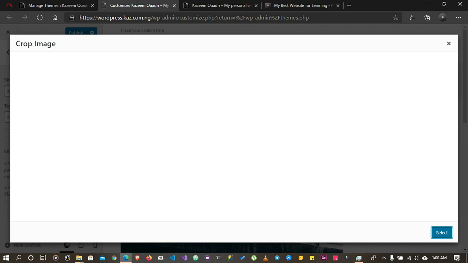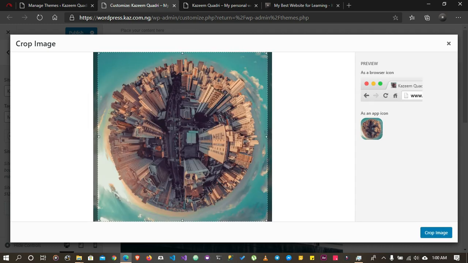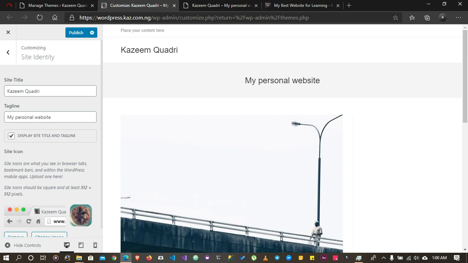It's going to ask us to crop the image to fit the way we want it to be. I just want to leave it this way and click crop image. Immediately you see it has been changed here. Whenever you make any change to your website, there's something you're always advised to do, which is to publish, because if you don't publish, you don't actually save the changes you have made to your website. So you just click on publish here.